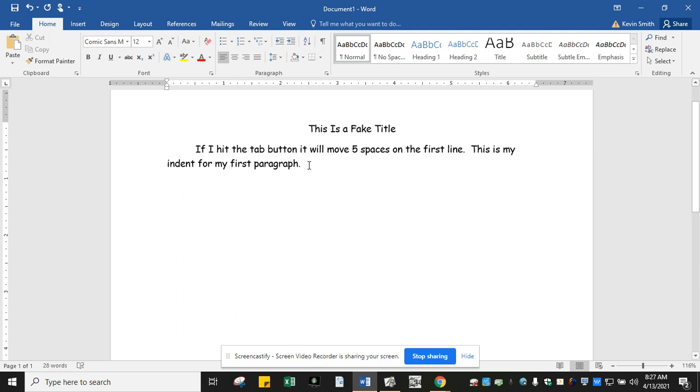So I'm going to hit my enter button, but it puts it all the way up here at the end. I want to show this is my second paragraph. So I need to show an indent. So I'm going to hit my tab button again.